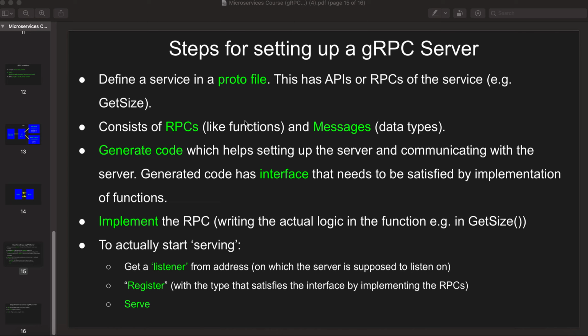In this video, I'm going to show you the exact steps for setting up a gRPC server in Go, and later on I will go through these steps one by one by doing the actual coding. So the first step involves defining a service in a proto file.